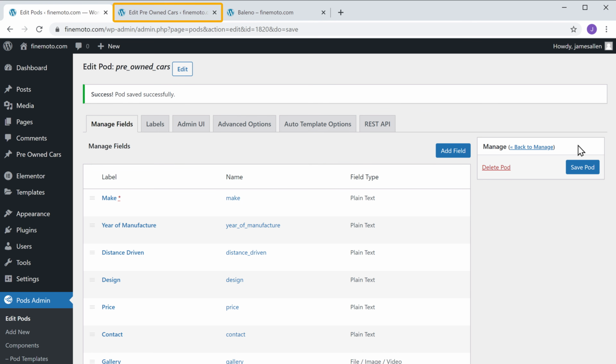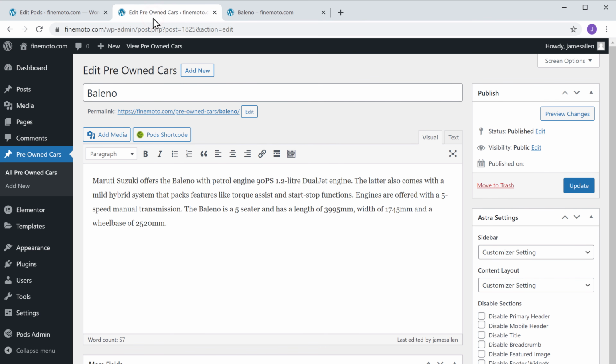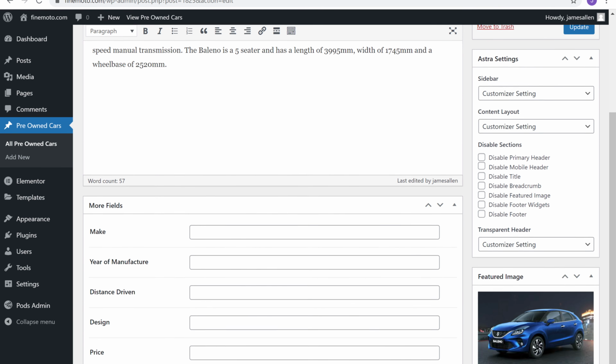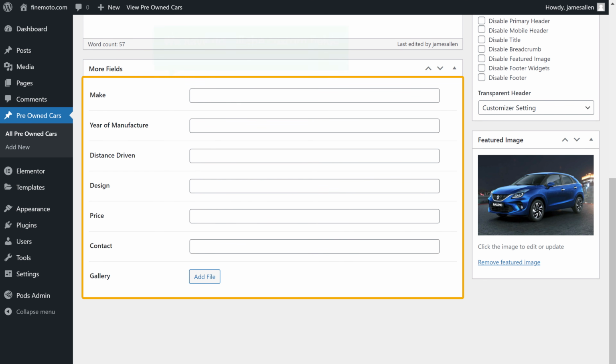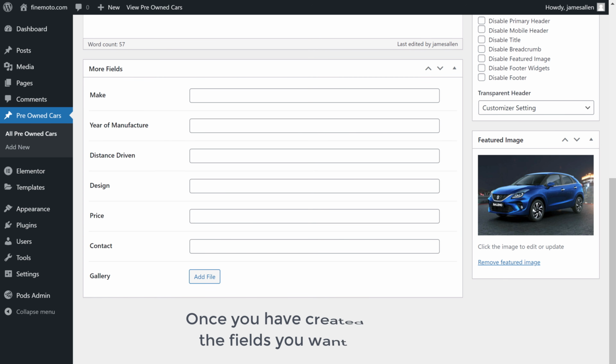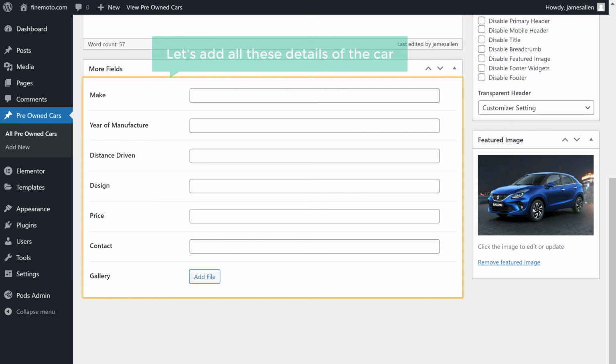Now let's go back to this tab and click Refresh. Now if you scroll down, you can see that we have got all the custom fields which we created. Once you have created the fields you want, next, let's add all these details of the car.